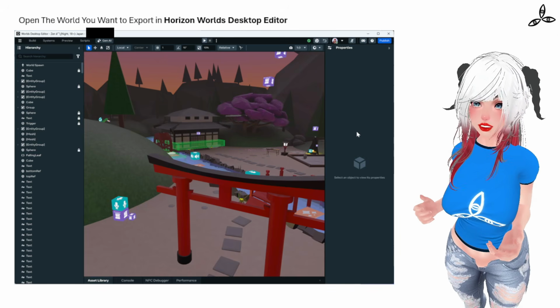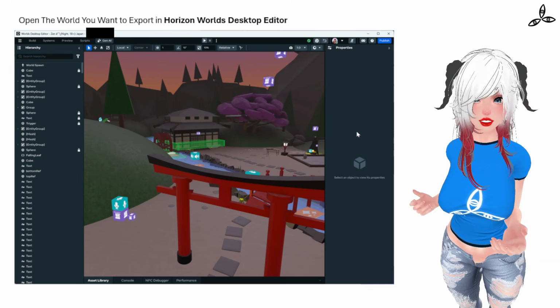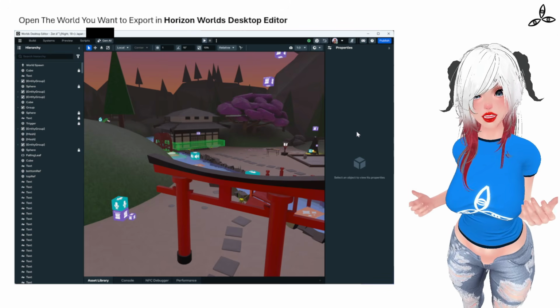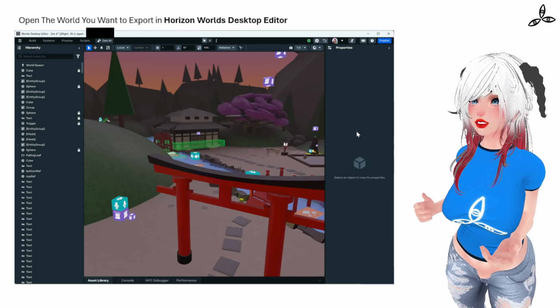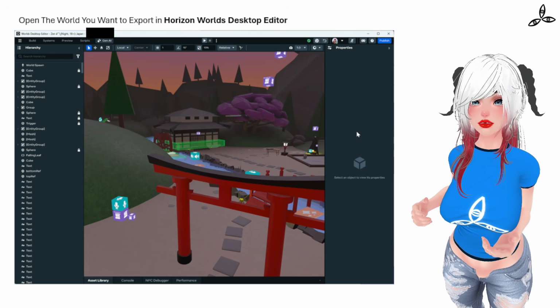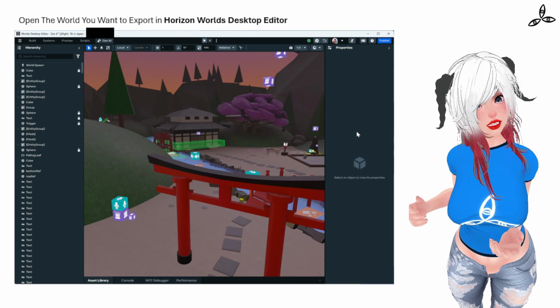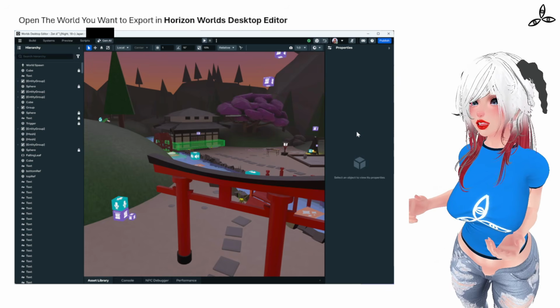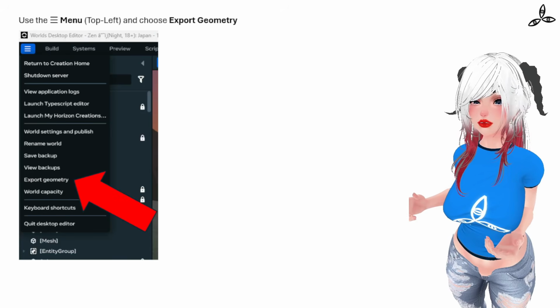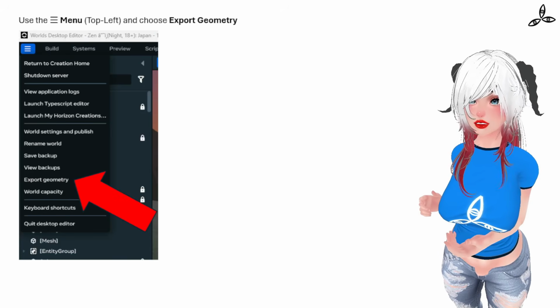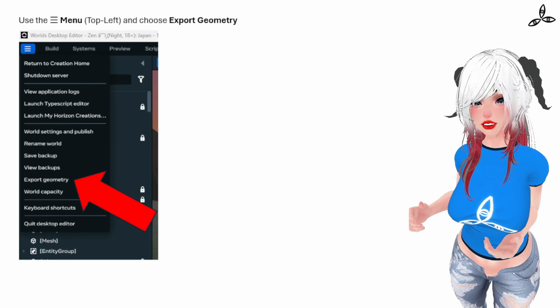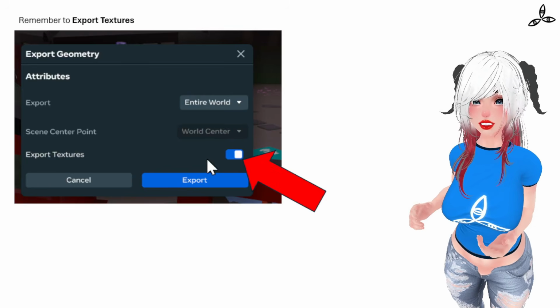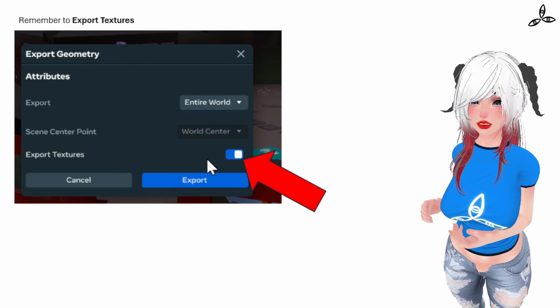So first of all, you need to open up the Horizon Worlds desktop editor, which you should already have installed. If not, it's available on the Horizon Worlds developer pages. Just look out for Horizon Worlds desktop editor. So once you've gone into that and opened up the world, you're going to need to go into the little burger menu at the top left and then work your way down to Export Geometry. And when you click on that, it takes you to this screen.